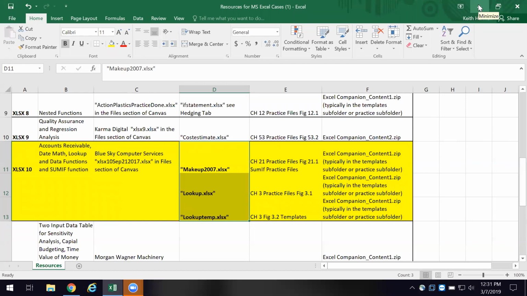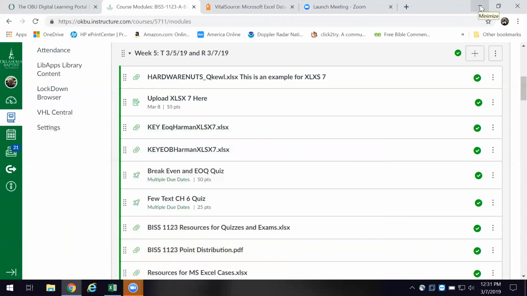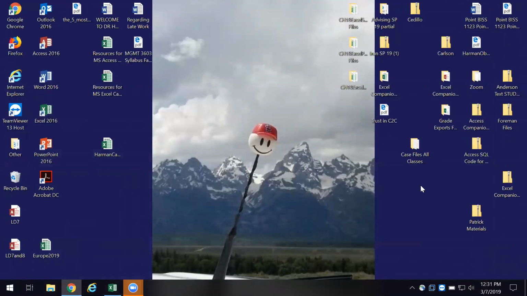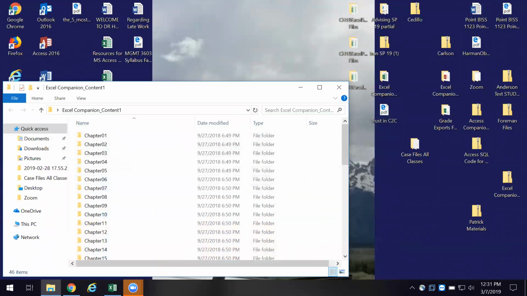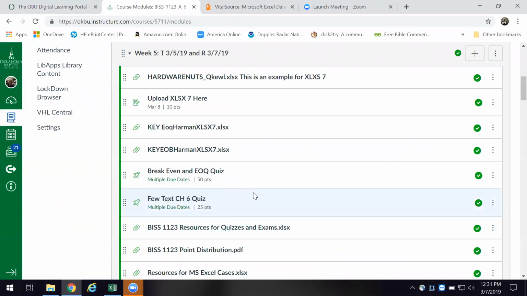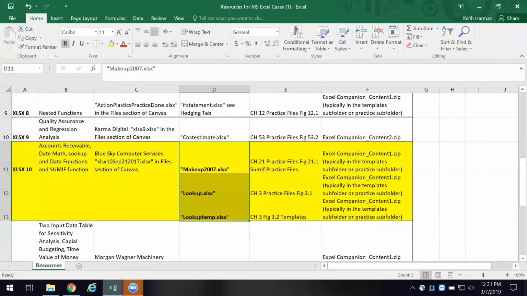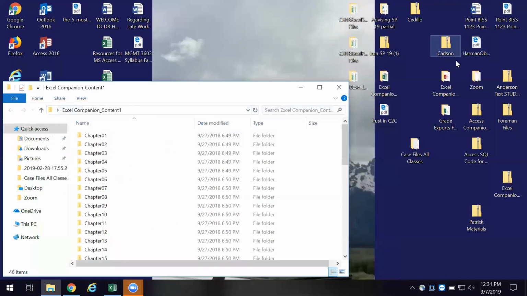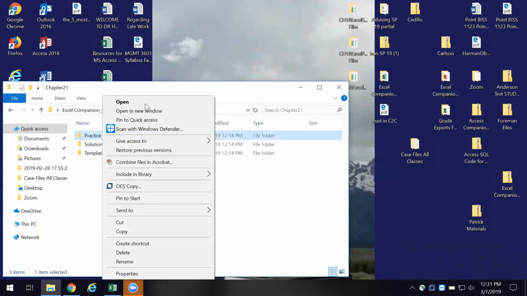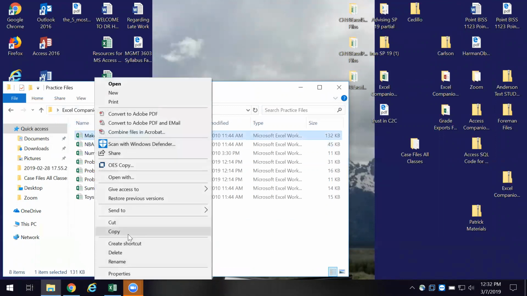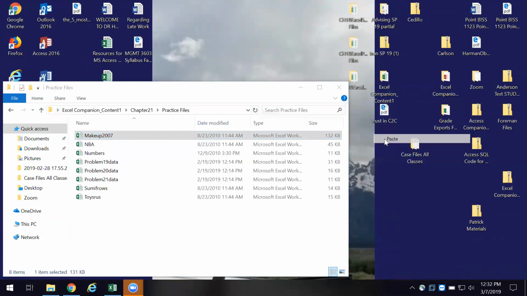The first of them is the makeup file, and that's in chapter 21 of the Excel Companion Content 1. We're going to be working with some date math, lookup functions, and the SUMIF just to continue to build up. As I've said before, I use these for you, so if you want to see a step-by-step process, you may do so. I think it's in the practice files. It's makeup 2007. You'll want to download it to your desktop and paste it there so we can work on it.